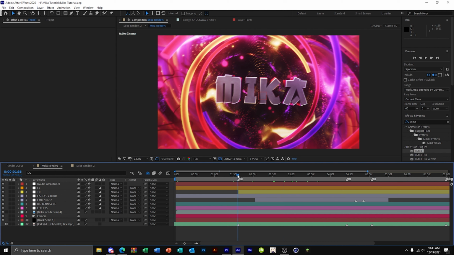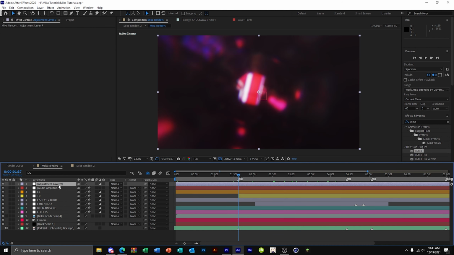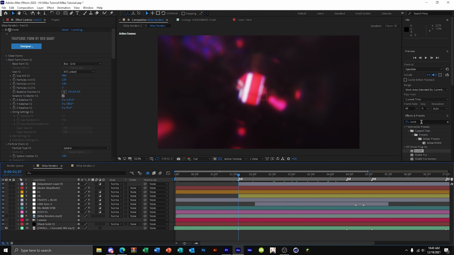Now for this, what I'm gonna do is I'm gonna add the other effects. So let's do some. I'm gonna add some final effects, and then this will be done. So I made this.